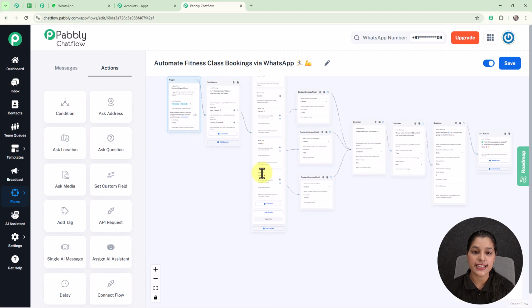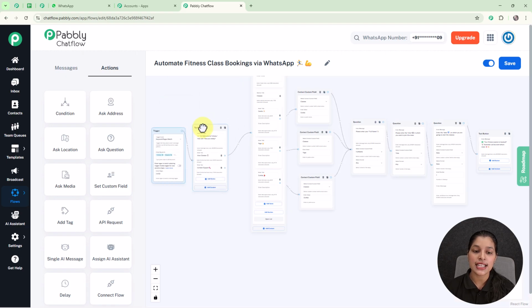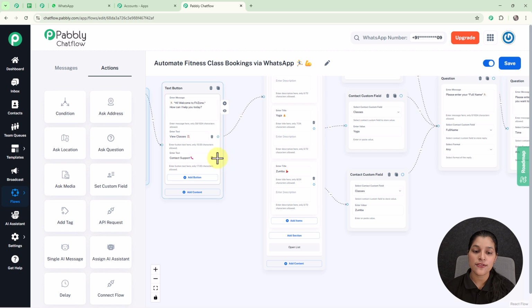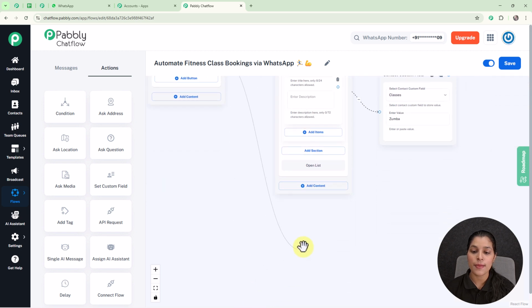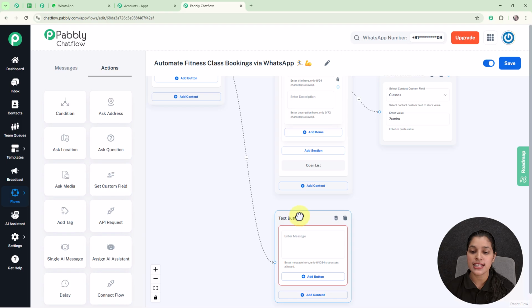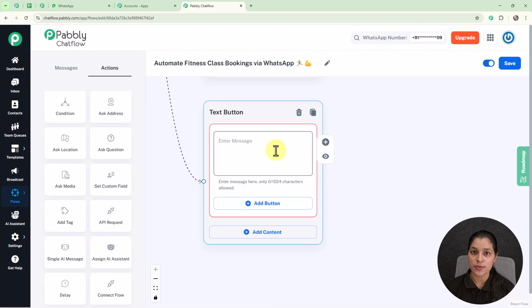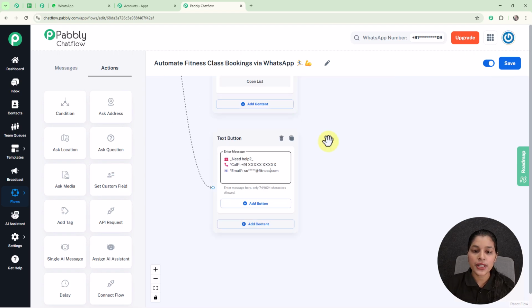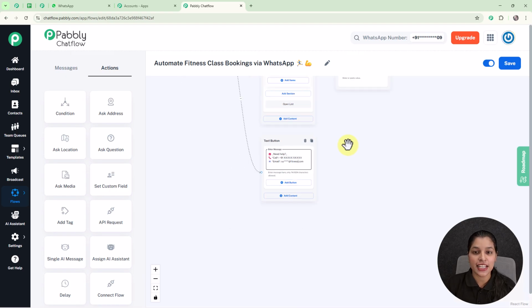Now let's enhance our second button, that is contact support. I am going to provide the contact details of my business in a message node. For that you simply have to drag and drop and select the text button over here, and in this text button message I am going to enter my contact details such as contact number and email address. So here you can see in this text button node I have entered my contact number and email address. So with this we are done with our second button also.